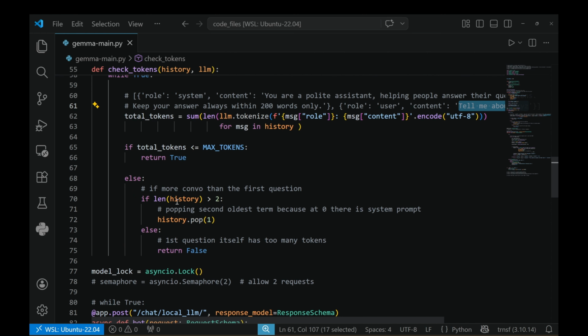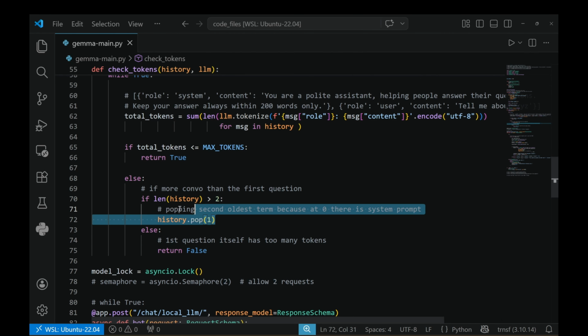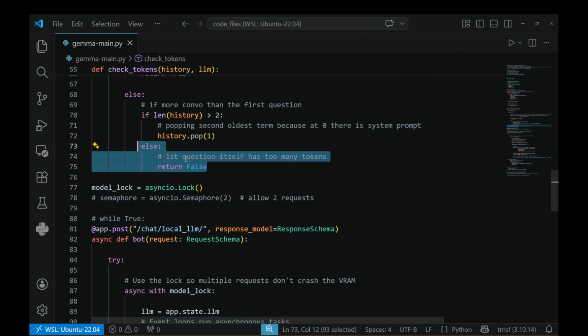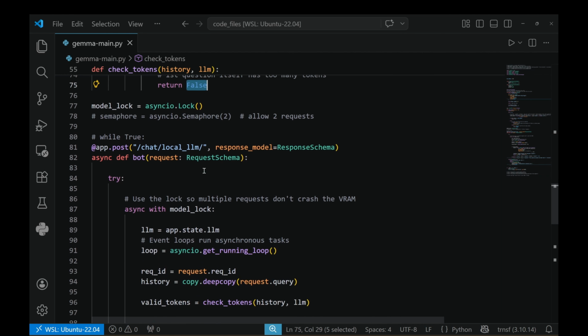If it is more than this, we can pop the very first question, whatever is left in the list, and remove it in order to keep the conversation going, else the context limit will be exceeded and the program will crash. But in commercial applications, this is not what they do. They basically store the information somewhere in a database, or they try to summarize it so that they have the entire context. But for our tutorial, we'll just pop it out. And if the first question itself has too many tokens, then it will be false.